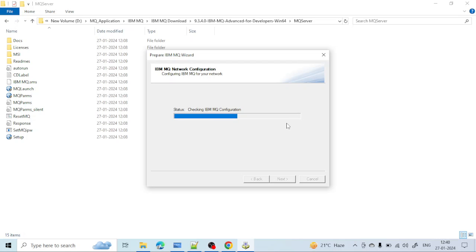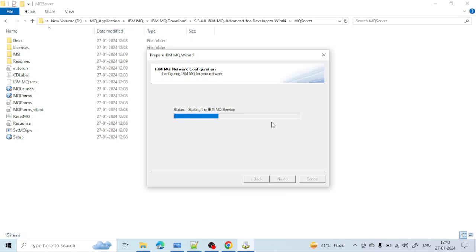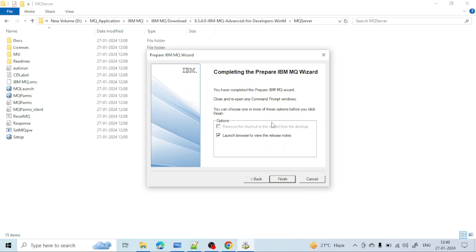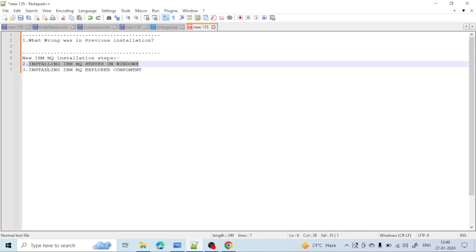Now it is checking the IBM MQ configurations. Now here it will ask you, and you just select no. Okay, just click on next. Now just uncheck this box and click on finish. Now the first step has been completed, that is the installation of IBM MQ server on Windows.